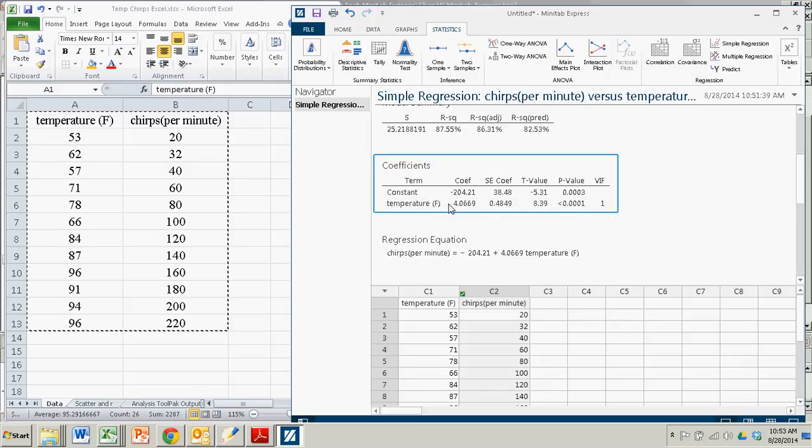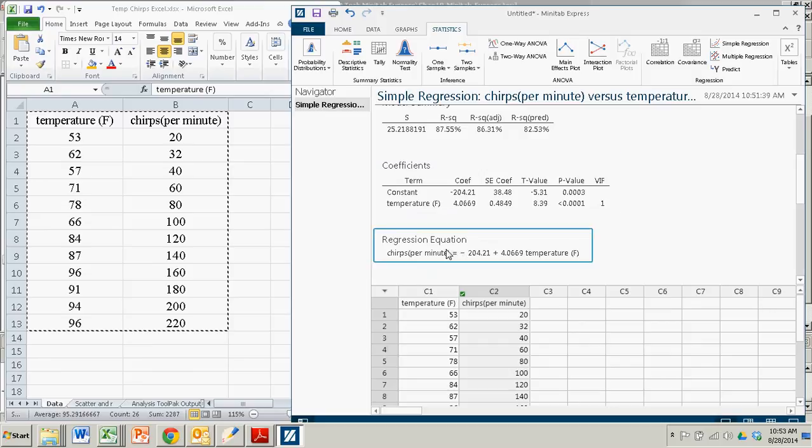Okay, and if you have trouble remembering which is the y-intercept and which is the slope, it gives you the regression equation right down here. It puts it in terms of the variables that are the column headings. So here we have the predicted value for the chirping rate is equal to -204.21 plus 4.0669 times the temperature. This is the y-intercept, the -204.21, and this is the slope.